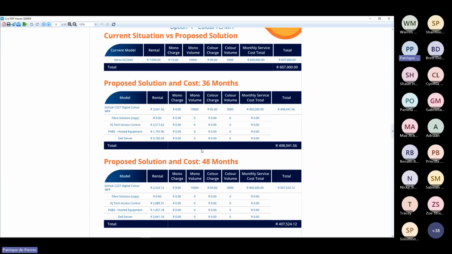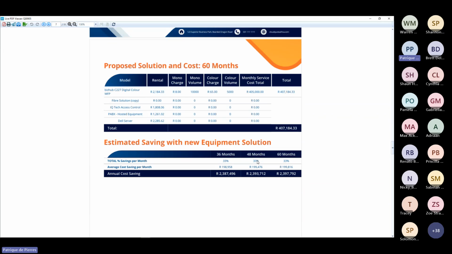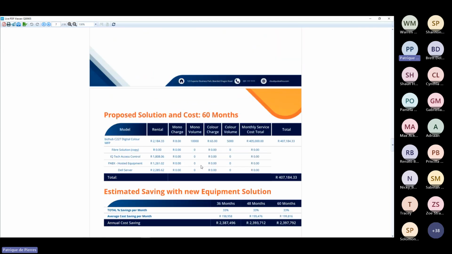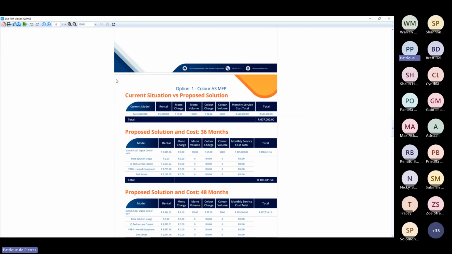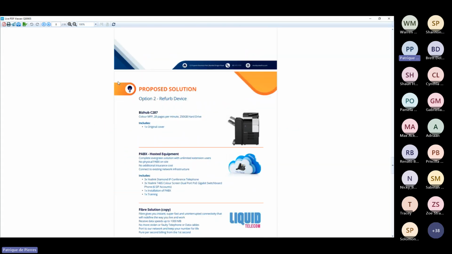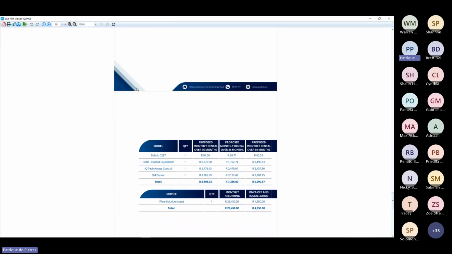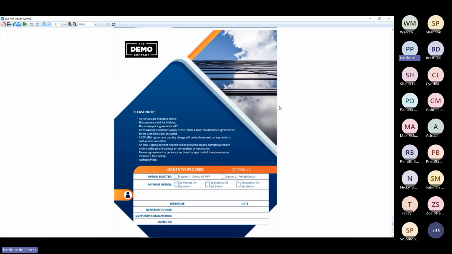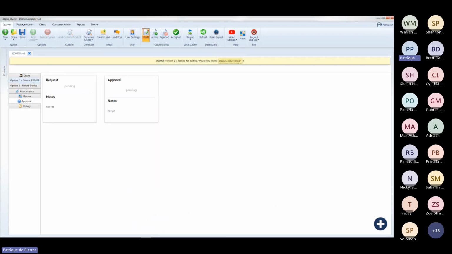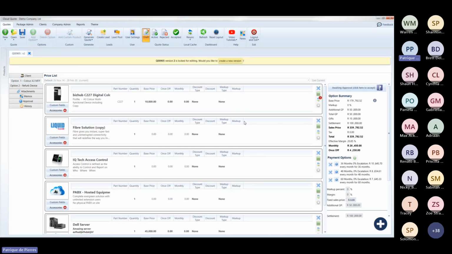So clearly we can see 36, 48 months, it then breaks down the relevant costs, and we end up with a summary at the end where we show the client the estimated savings as a percentage per month, or as an average cost saving per month and an annual cost saving. So we end up with the first option, the financial summary side of things, together with the second option and its financial summary, its products and prices, and then an order to proceed. So that is the quoting side here, guys.